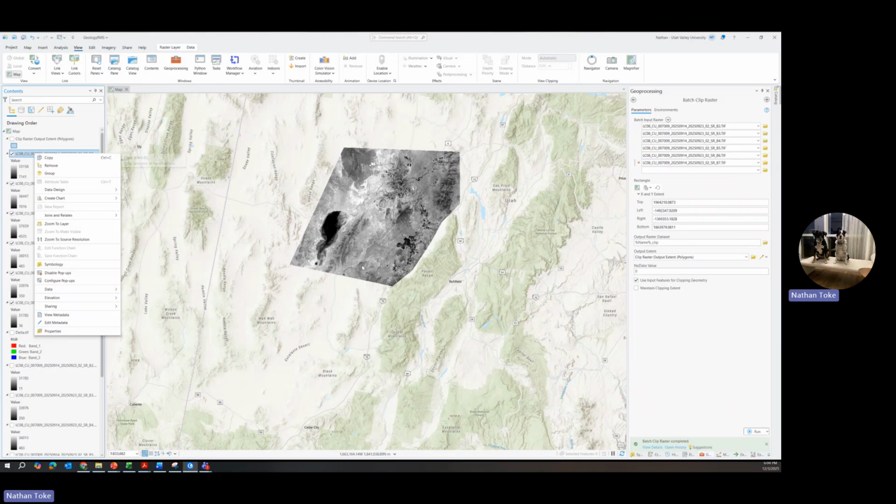And using that same rationale is why we are doing this clip, because we'll be able to focus our band ratio analysis and our principal component analysis. Okay, so that's video 1. And so I'll stop this video and we'll move on to video 2.